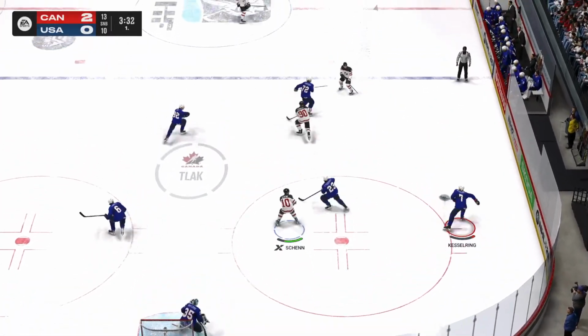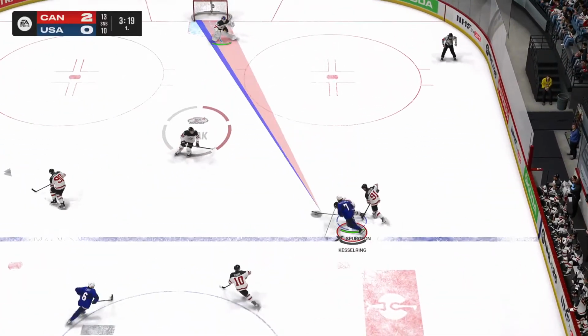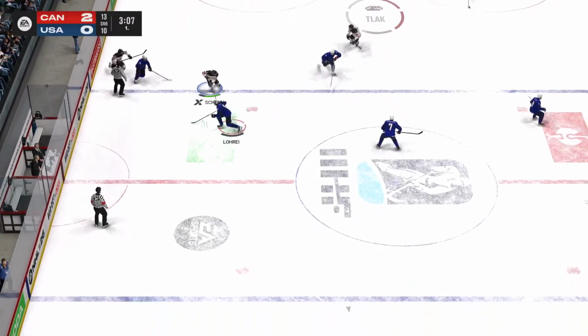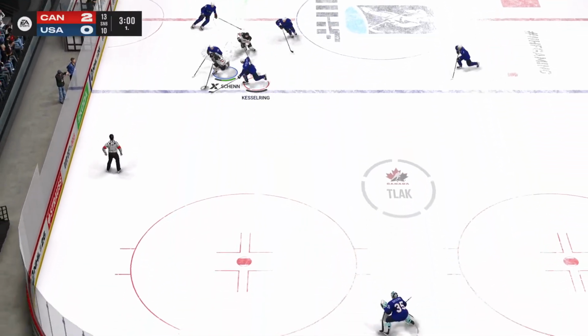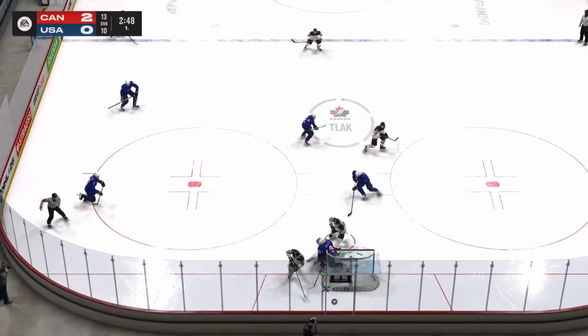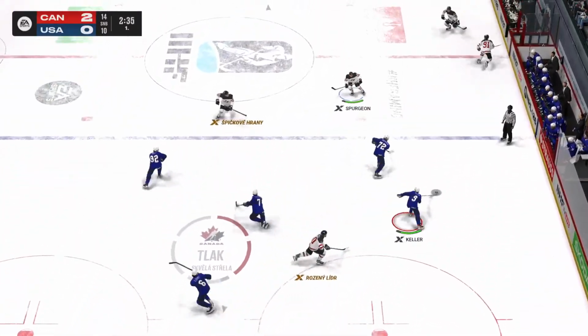Team USA's got it in their own zone. From along the walls, they're gaining momentum. Picked off by O'Reilly. And he sidesteps the check there. Oh, great move to sidestep the check. And that pass is redirected. On the backhand in front. Nice save from point-blank range.